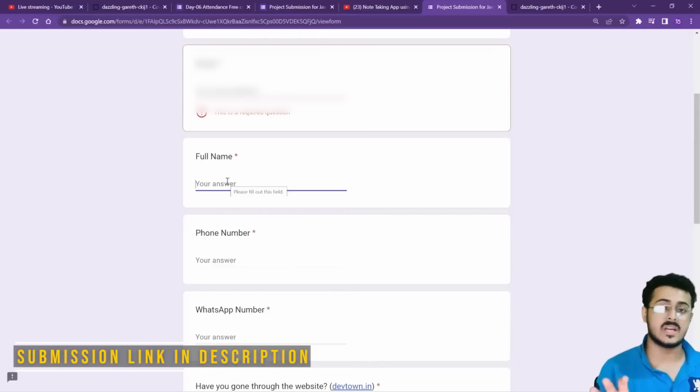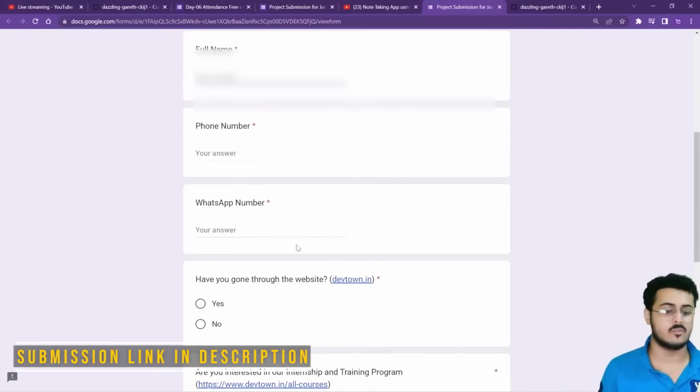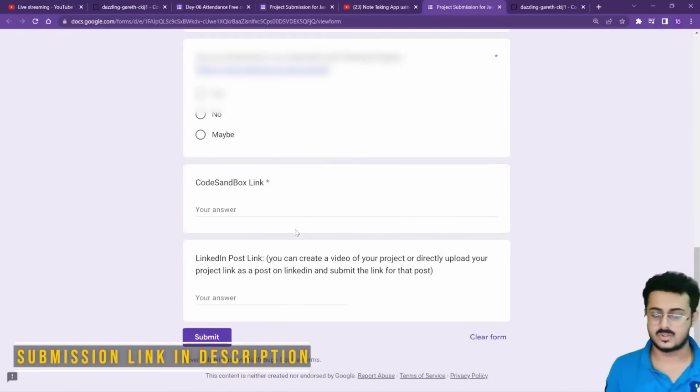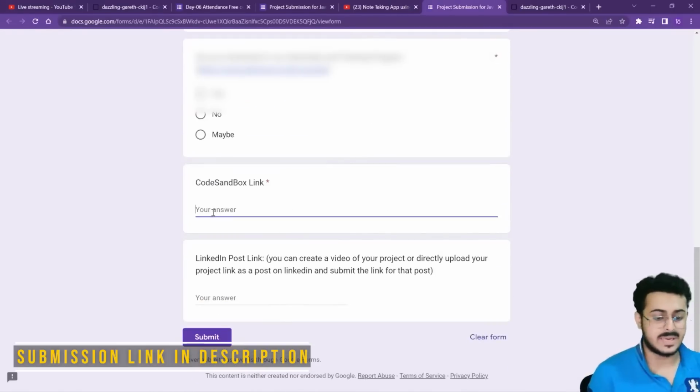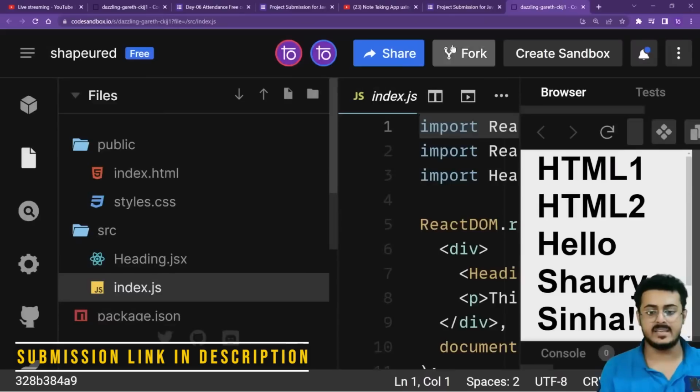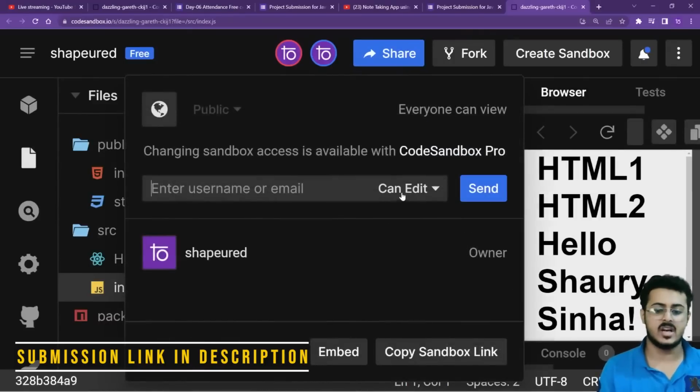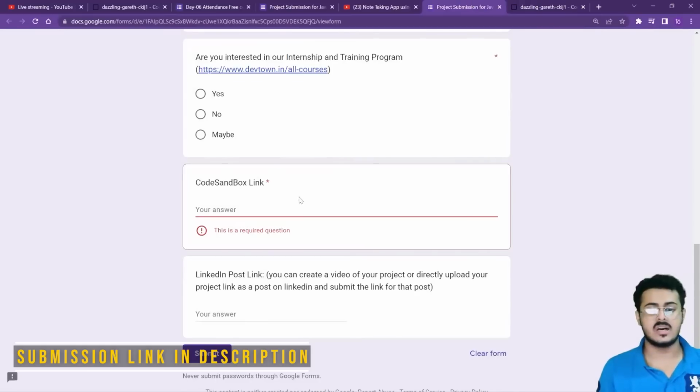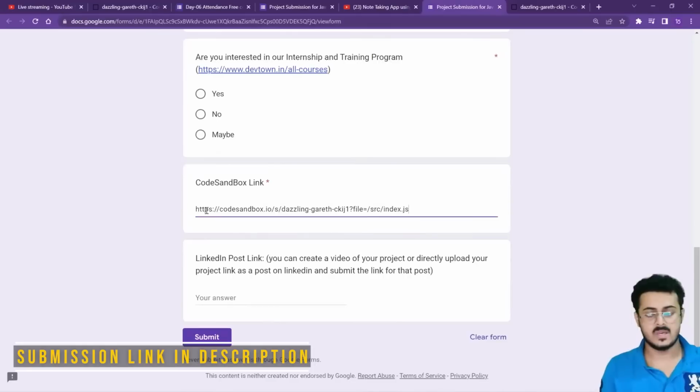Write your full name that you want to appear on your certificate. Write your phone number, WhatsApp number. Just do all the things. Then you have to paste your code sandbox link. Again, click on share, click on can edit, click on copy sandbox link. Come to the project submission form and paste whatever your code sandbox link is right over here.